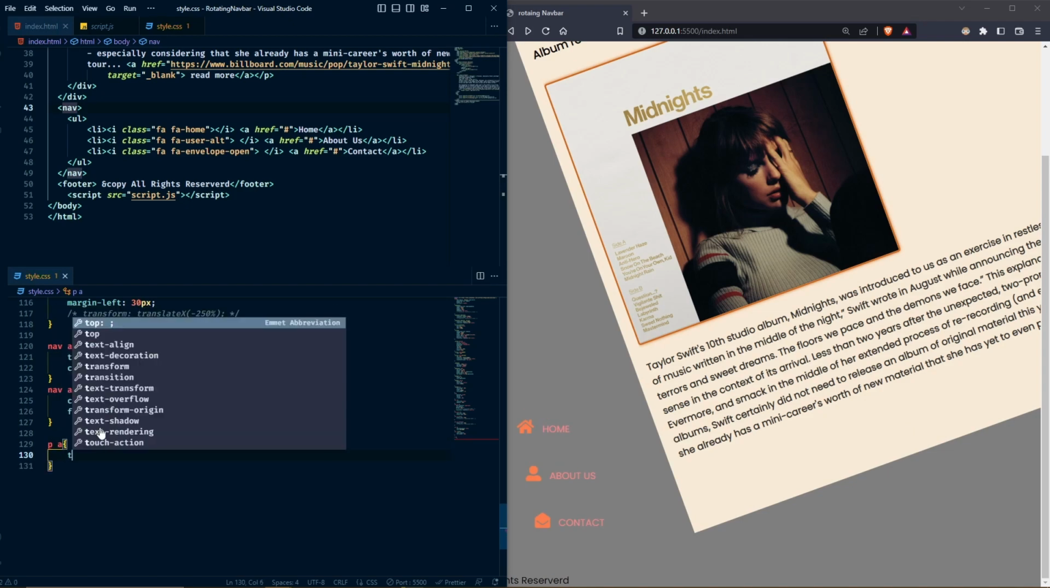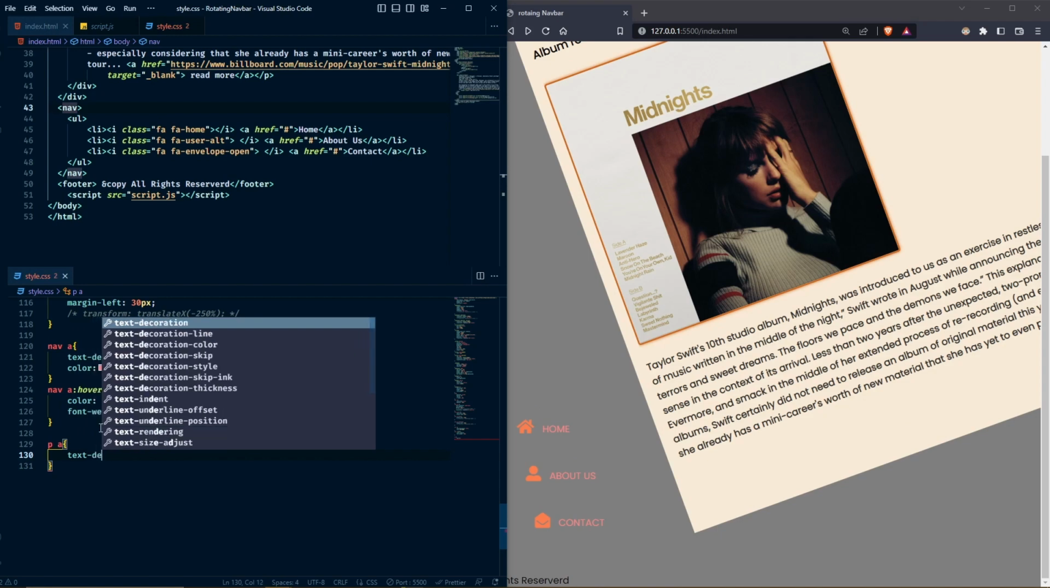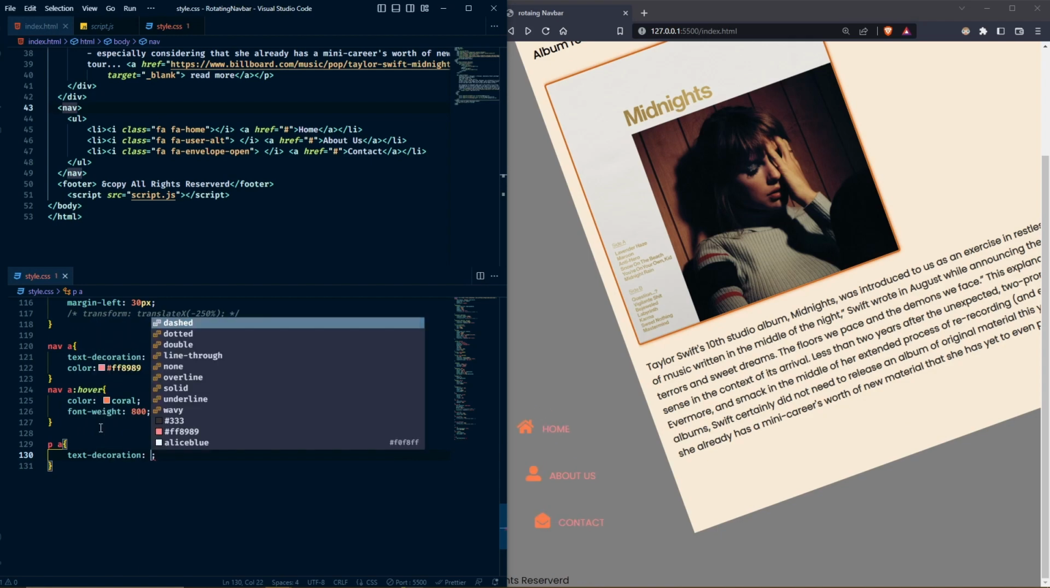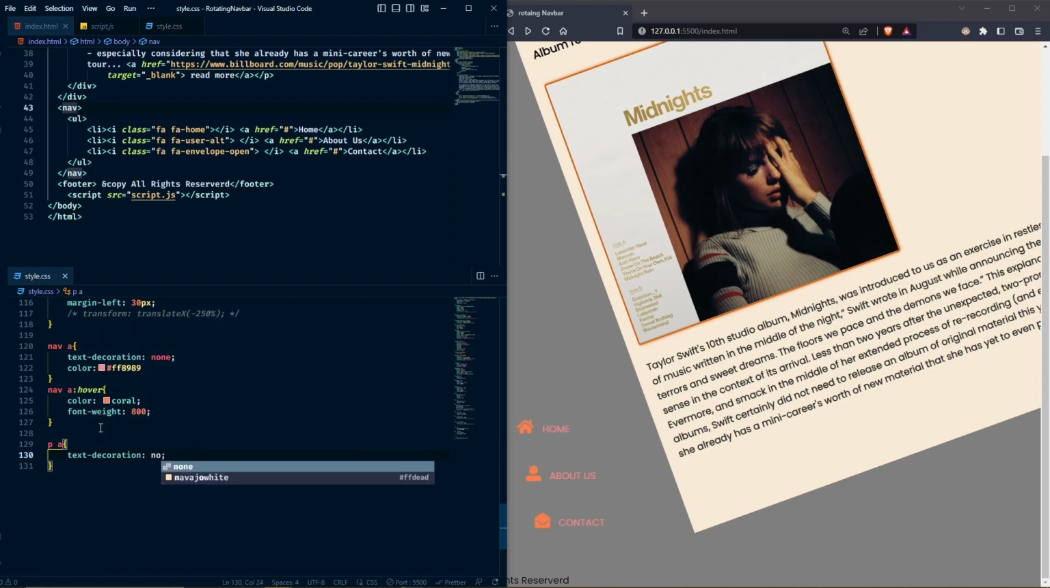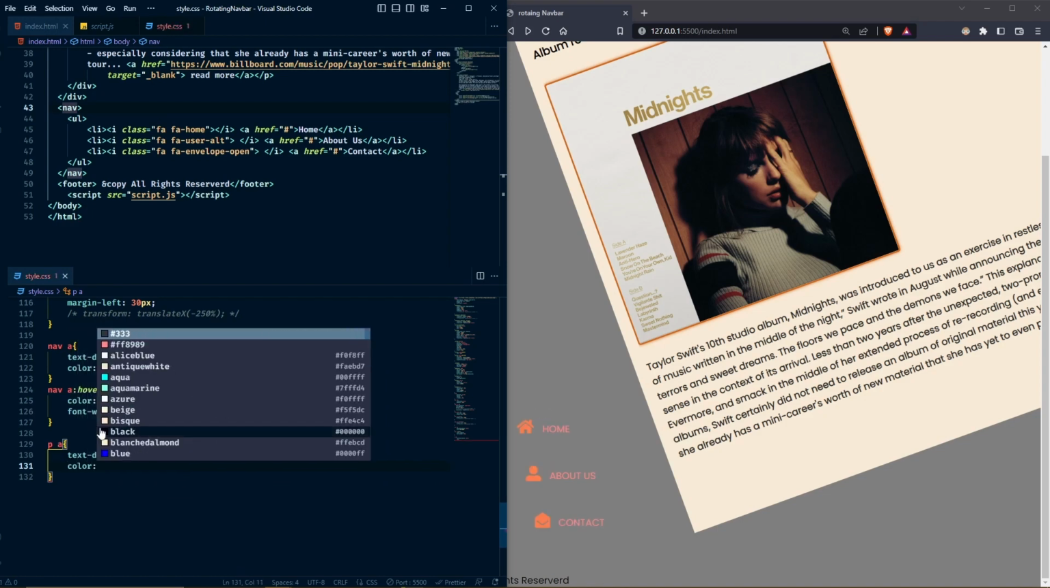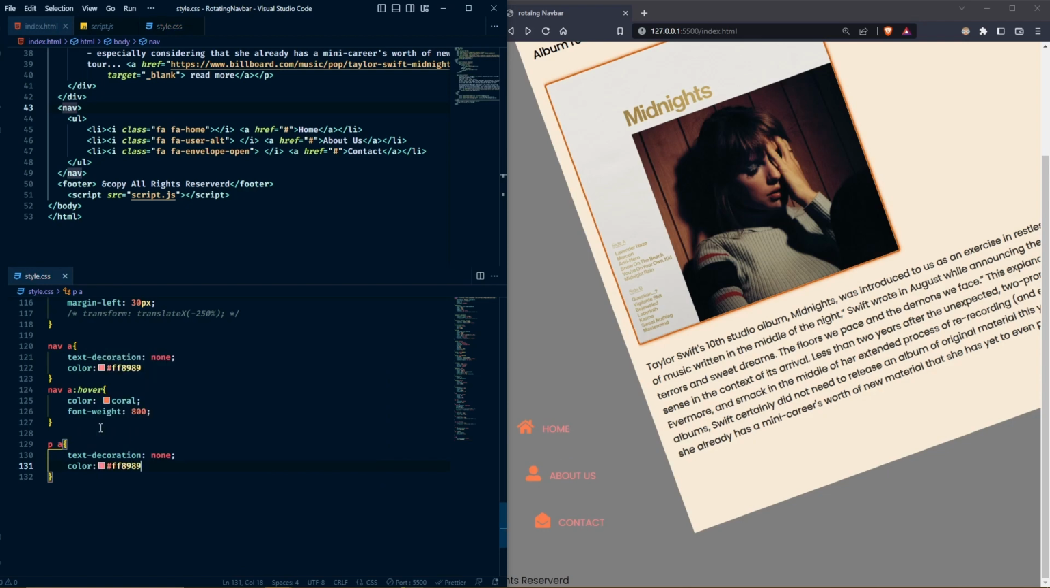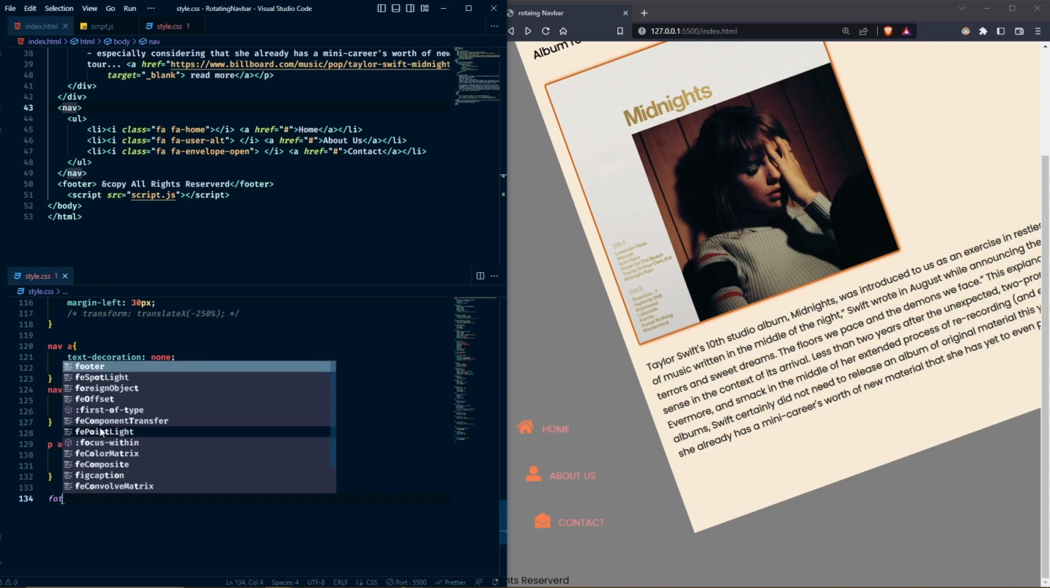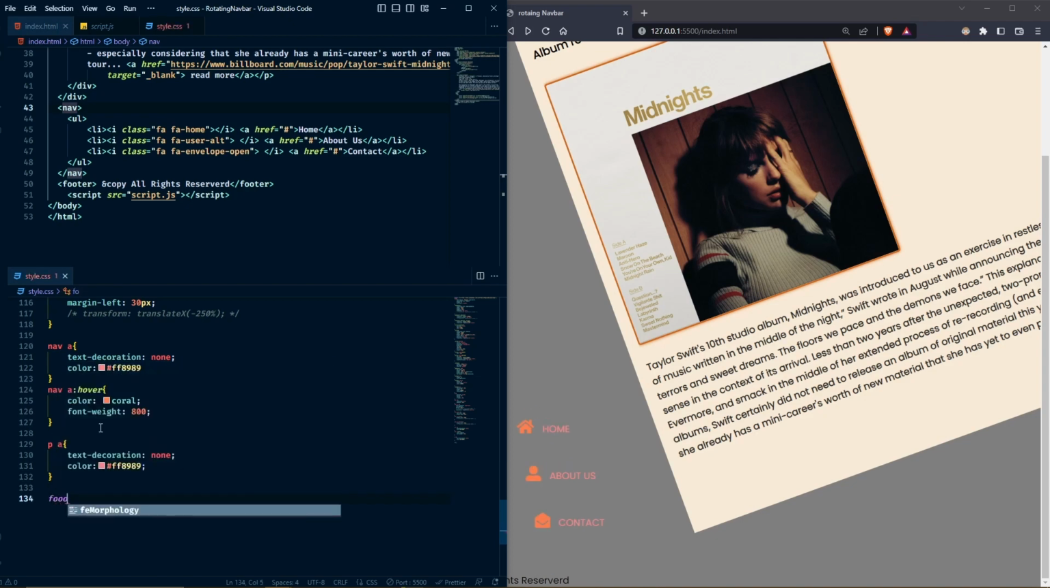Also, let's go ahead and design the anchor tag of the p element. We'll just add a text decoration to none, and the color to be this one. And lastly, we will design the footer.